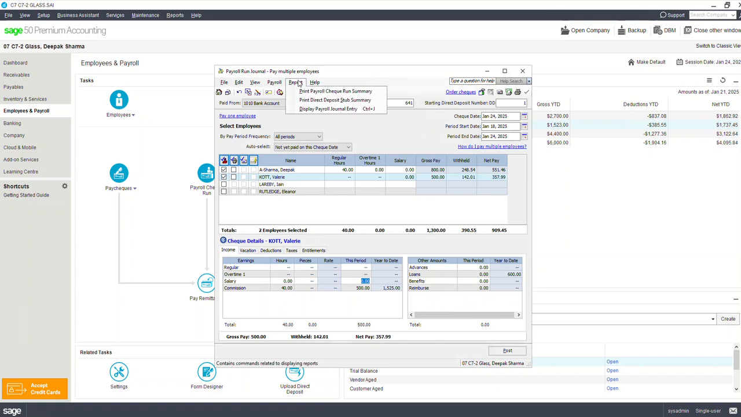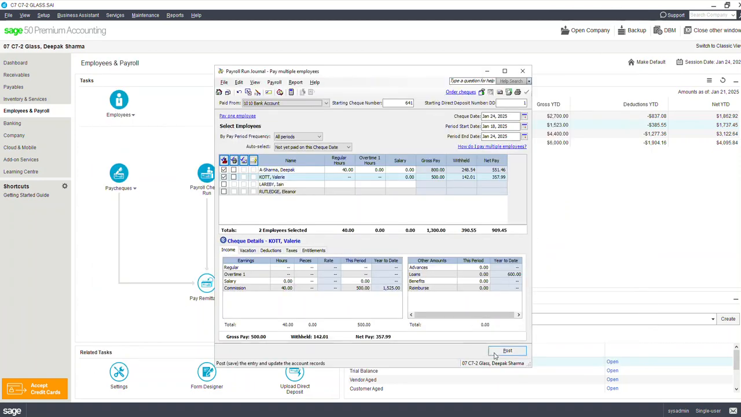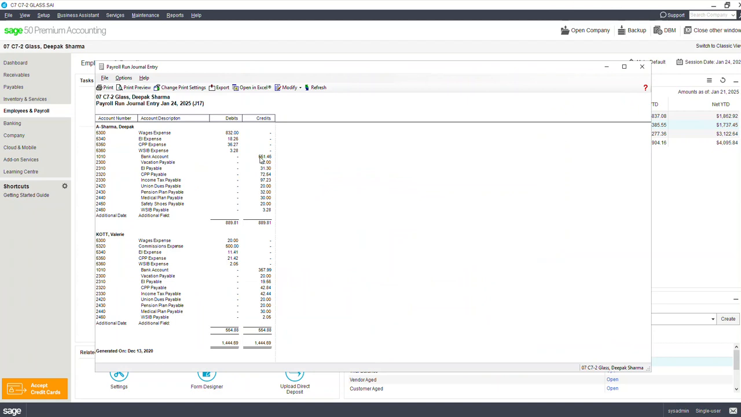Now all I have to do is go into the report, review the journal entry. Okay, there are 2 entries here and we're happy with that. Let's quickly check the net pay for both the entries. So your name net pay is 551. Valeria net pay is 357.